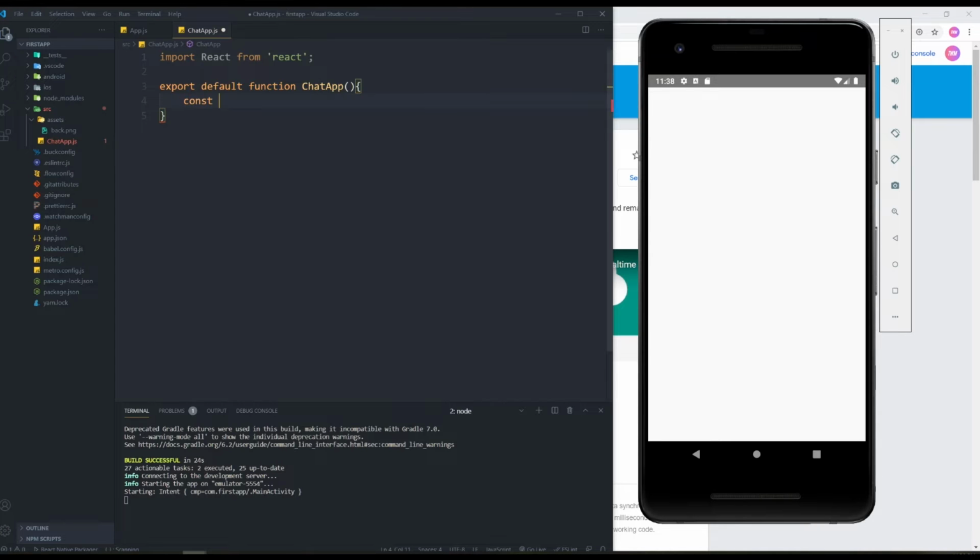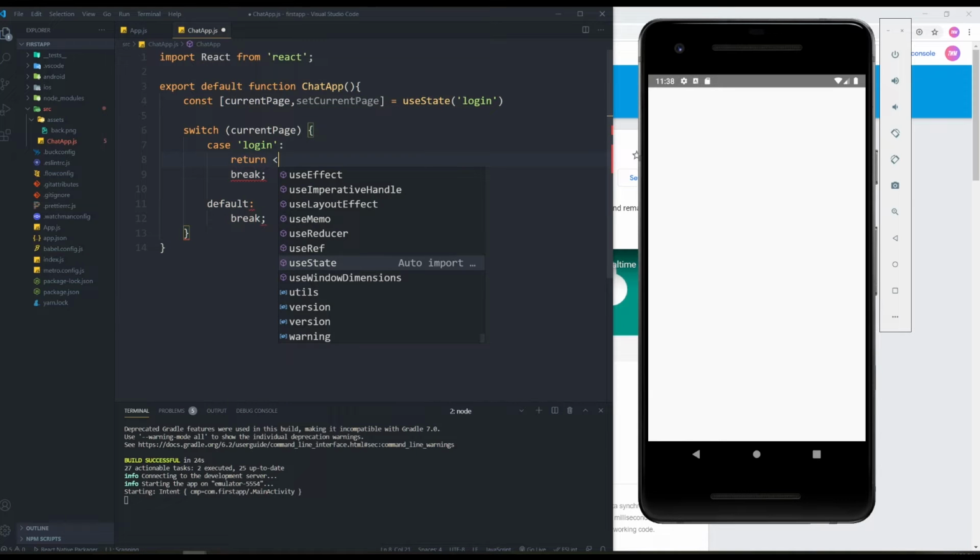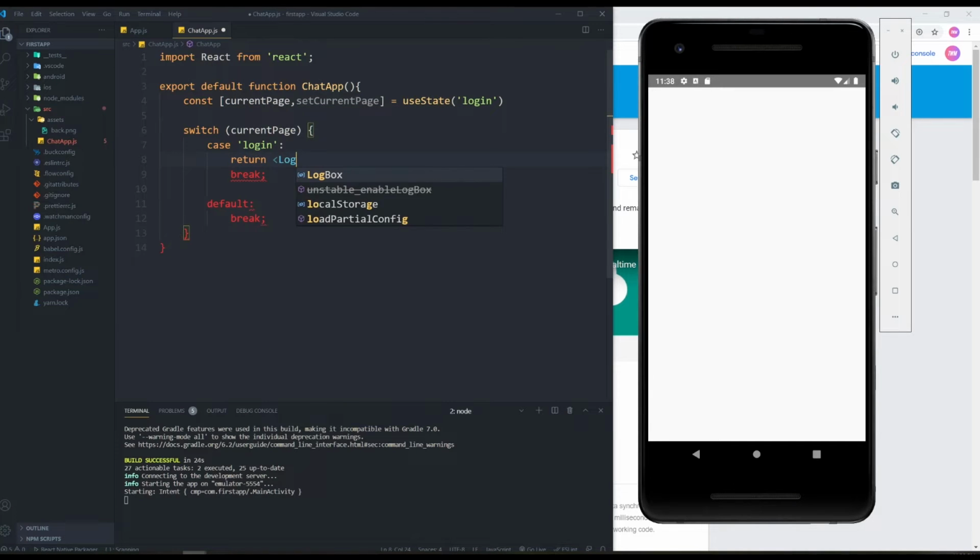First, create a const and let's name it currentPage, the page that user should see, and setCurrentPage using useState. And what should be the default value? The first page that user can see, which is the login. So let's make it login and then add a switch based on the current page. And if the current page is login, then just return the login component, which we are going to build right after this.